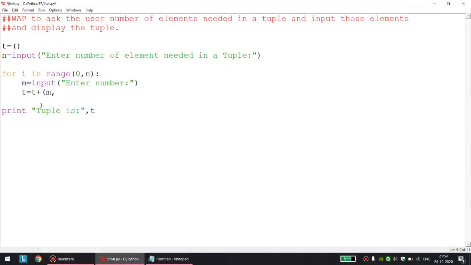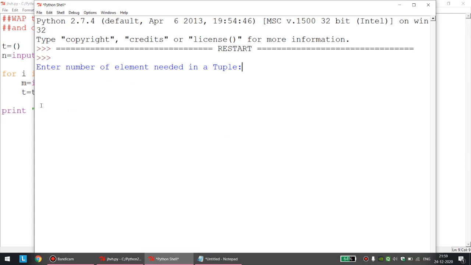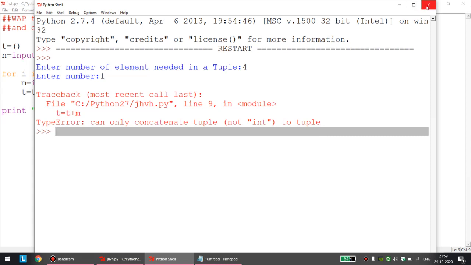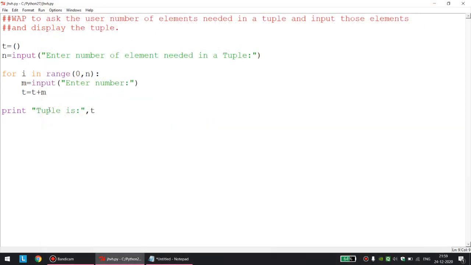First of all, I will explain why this was not working. Suppose I want 4 elements. Now why is it not working? Let us see the message: a tuple can only concatenate a tuple type, not the integer type. Okay, now what is the reason? Just pay attention before I give you the actual solution. Now we know that the tuple is blank.